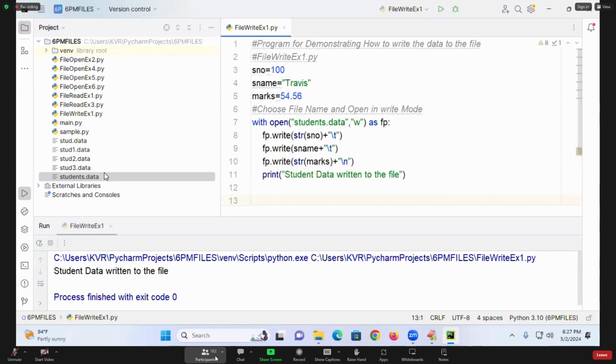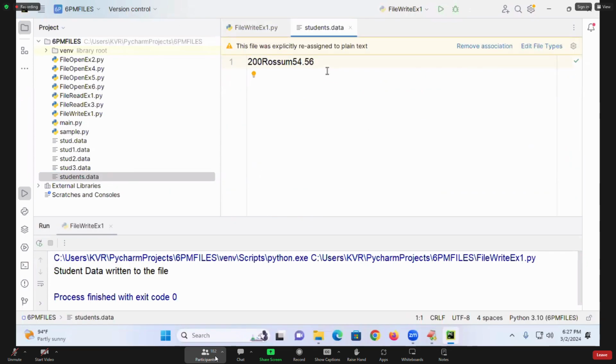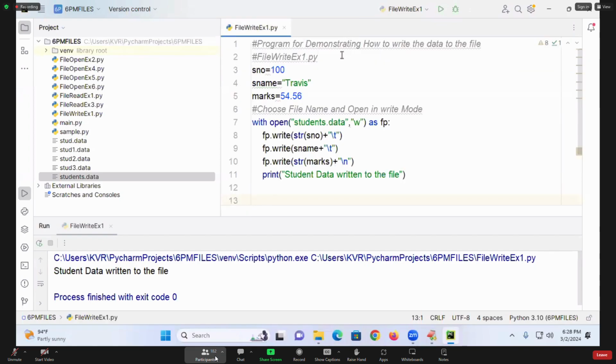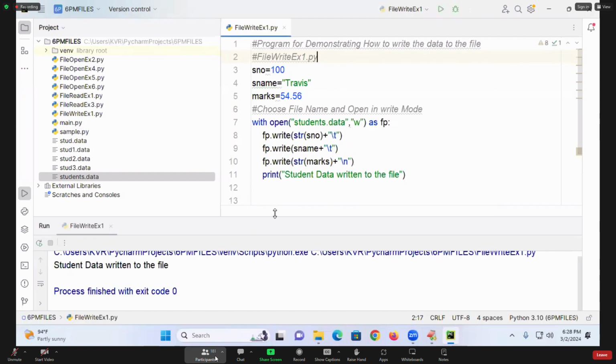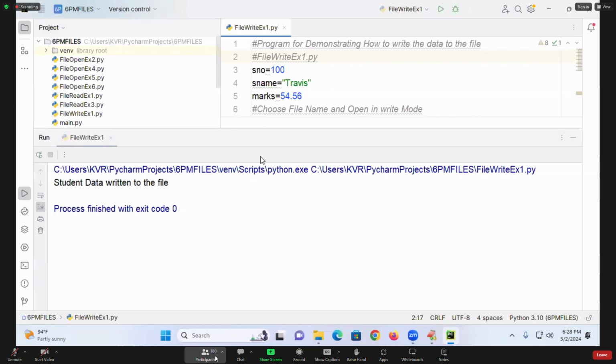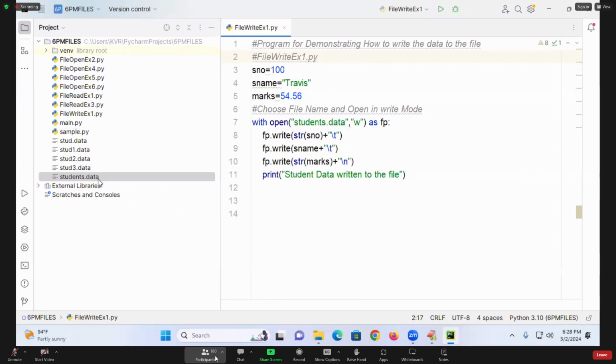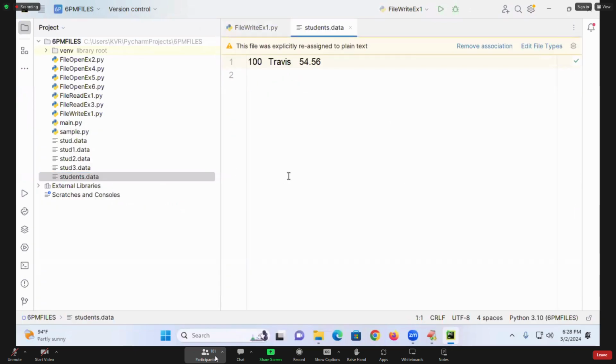Now, earlier, what was my data? Rosam was my data. Now I want to replace it. Now I want to run my example. Run this example. Now the Rosam data is going to be replaced with which data? Travis. Let us check it out with the modifications. It is 100 space Travis 34.56. Where is my cursor waiting? Next line. Due to what? Backslash N. Able to follow me?